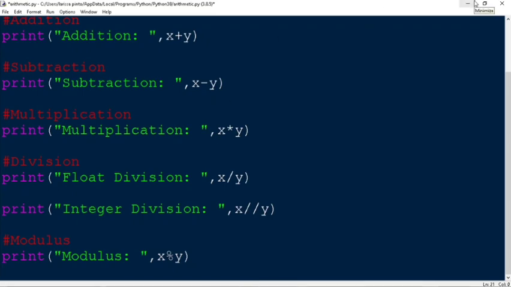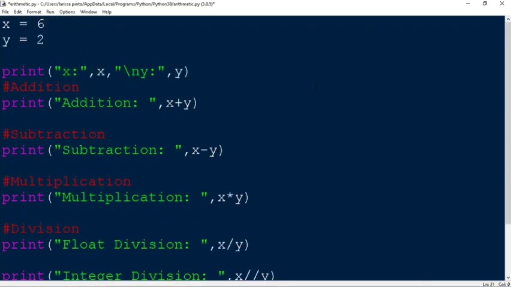Let's see how to use arithmetic expressions in assignment statements. So we have this code here which has all the arithmetic expressions. We haven't used any variables to store the value of the expressions, apart from the variables used to hold the original values. So we have two variables here, x and y, which hold the values 6 and 2. They are the operands on which we are going to do all of these operations.